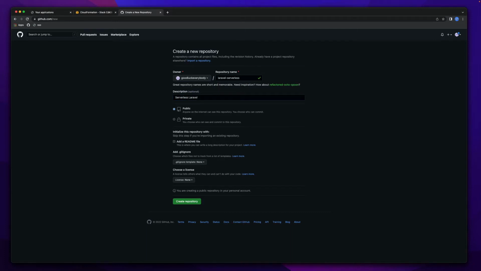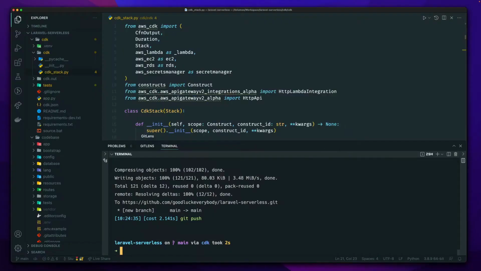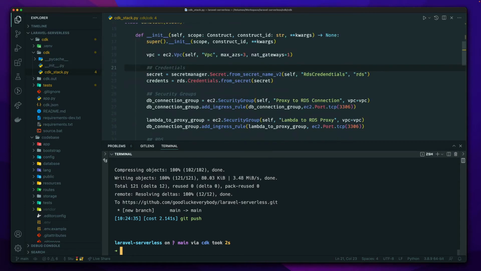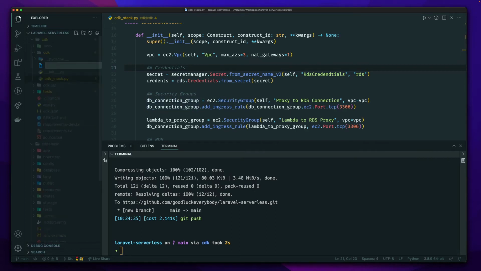Should have called it refactored octospoon. Okay, that's pushed up. So I want to use GitHub Actions to deploy this, but I'm going to need to allow or use that GitHub OIDC provider. So let's do this. Let's create a new file and call that GitHub connection.